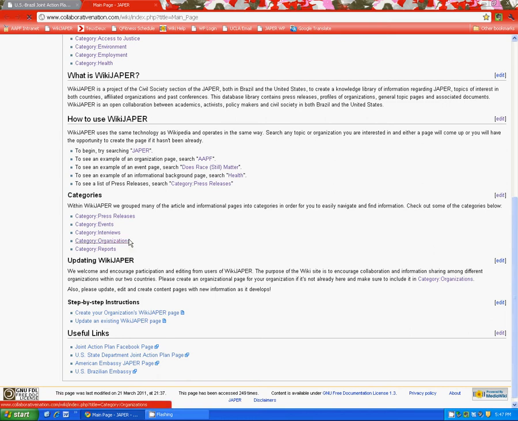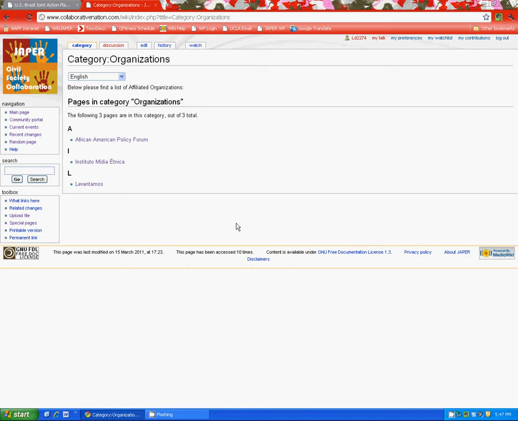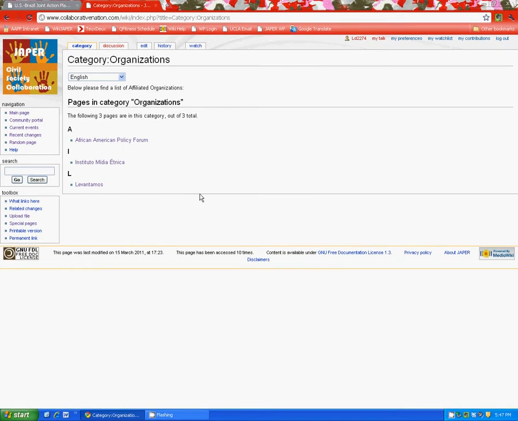So let's look at a category, organizations. If you click on that, it brings up a new page with organizations. As you can see, there aren't too many here yet, so we're working on filling that up with all of our member organizations. That includes you adding your own organization to this category. So I will show you how to do this.